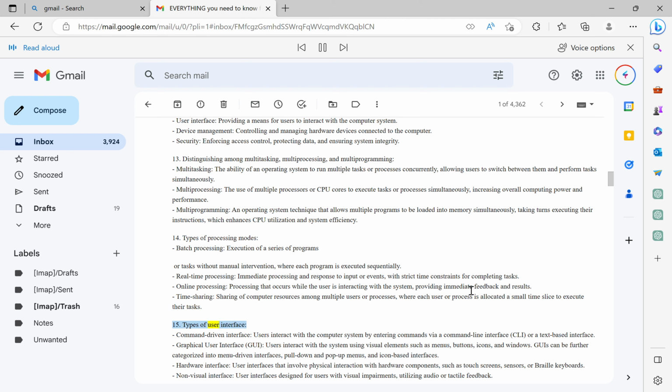15. Types of user interface. Command-driven interface: users interact with the computer system by entering commands via a command line interface, CLI, or a text-based interface.